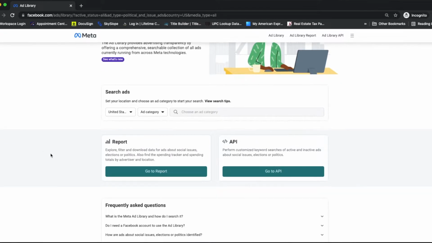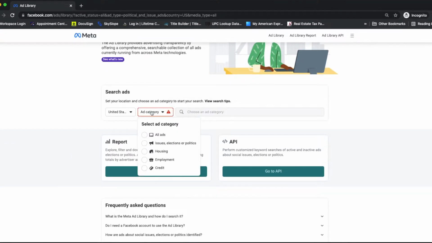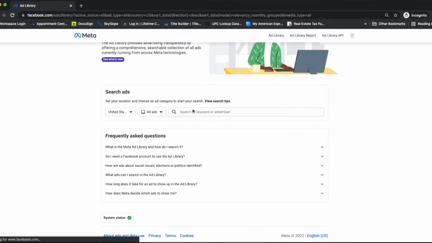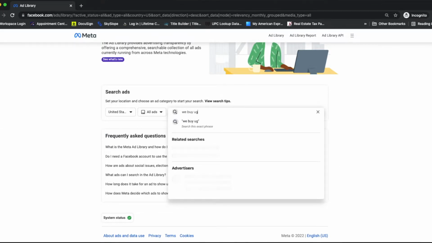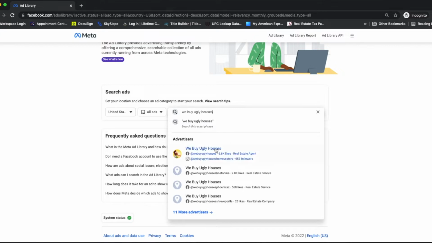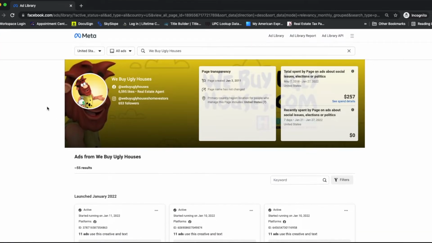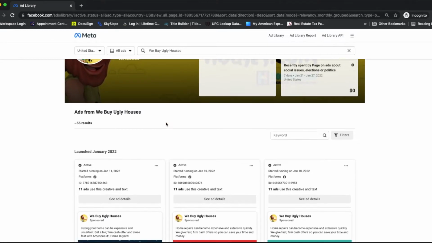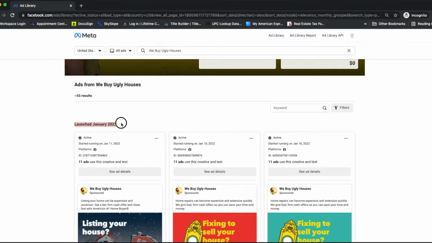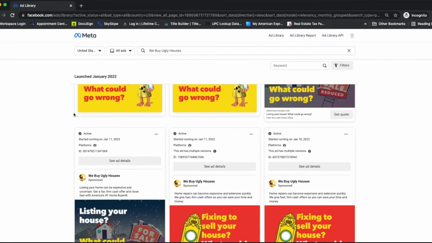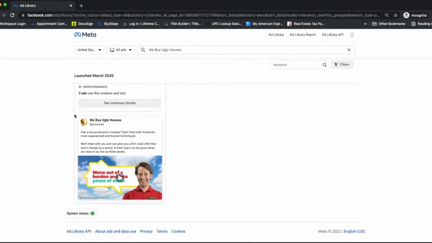So in the Facebook Ads Library, what we're going to be doing is we are going to be selecting all ads, and then we are going to see what We Buy Ugly Houses is currently running. So We Buy Ugly Houses. So we can see right here, We Buy Ugly Houses was created January 3rd of 2011. And we can go down to see which campaigns were launched in January of 2022. And then they have about 55 results that they are currently running ads for, which is absolutely incredible.